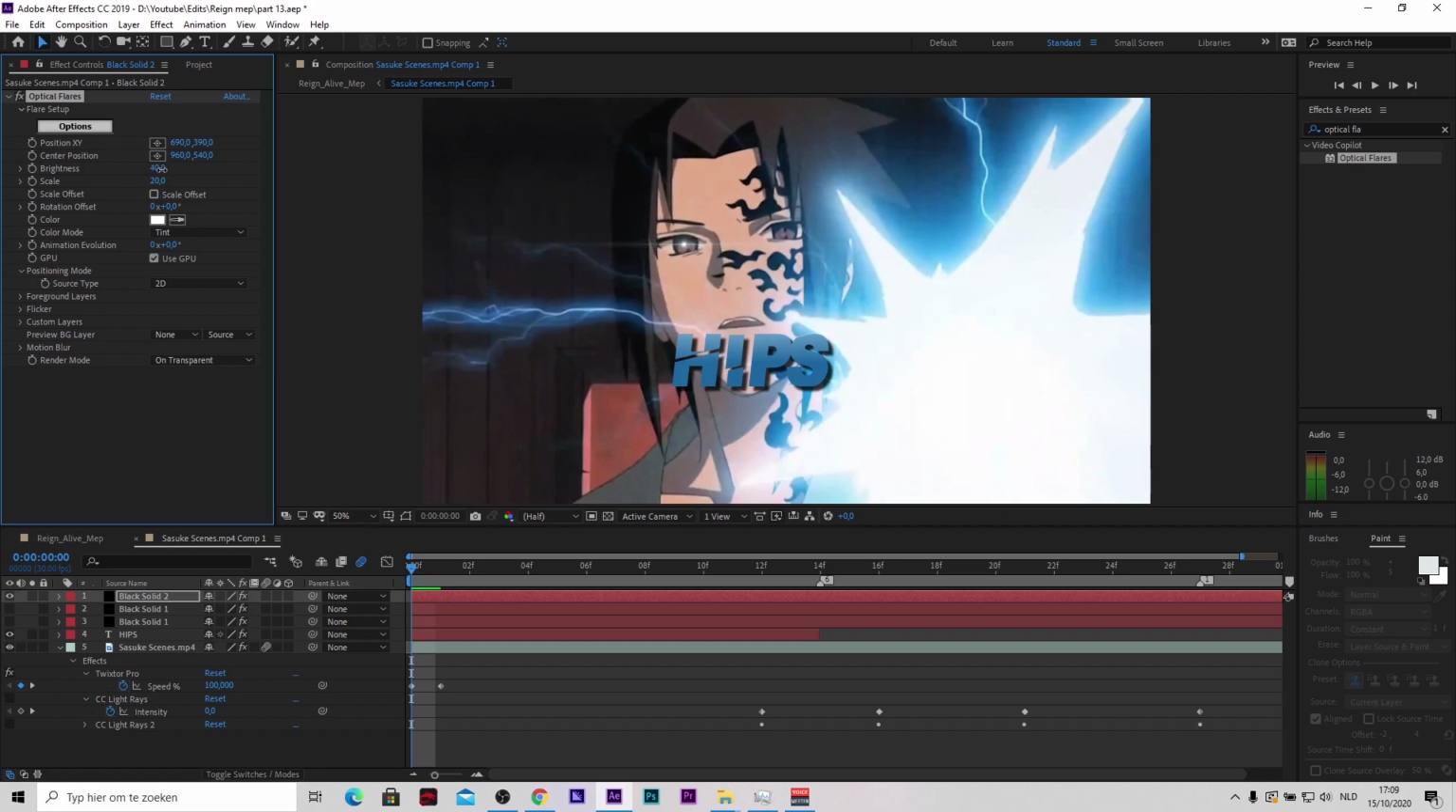For the brightness, I also tend to make this really low. I think I'm gonna go with 15 for the brightness and scale this back up. That looks pretty nice.